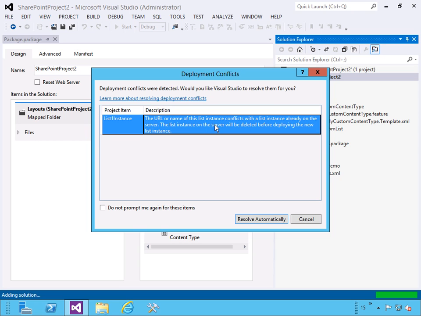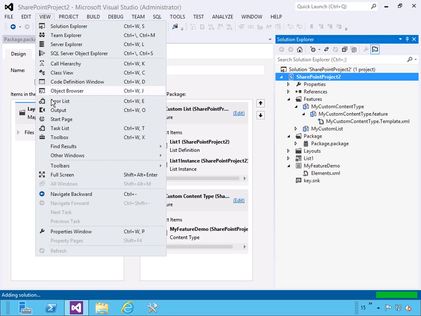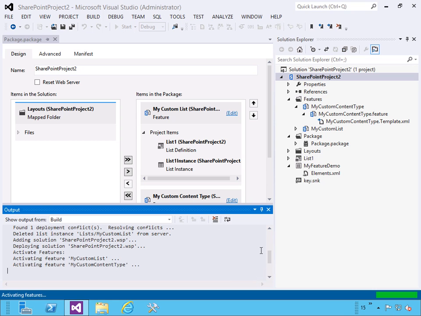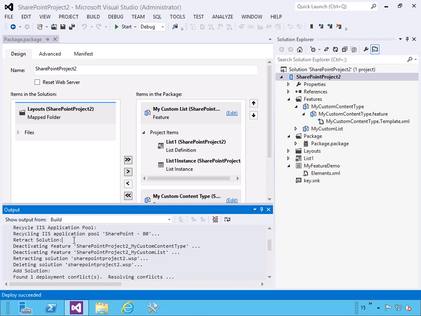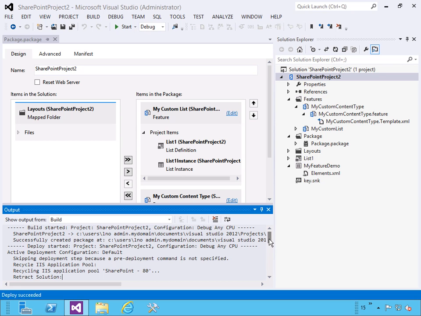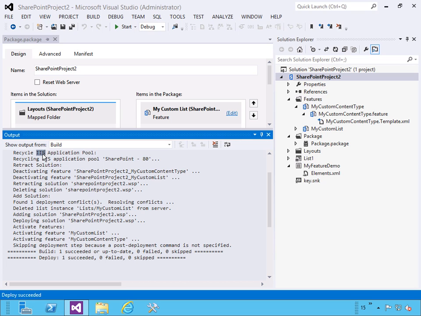And yes, we know about the conflict because we have an existing list1 instance, so we're going to tell Visual Studio to resolve that for us automatically. Now let's look at the output of what just happened here. Let's make this a little bit bigger so we can see what's going on. So the build started, successfully created the package after the project was compiled, recycling the IIS application pool for our SharePoint web application, which corresponds to SharePoint-80. That's the application pool associated with this web application.